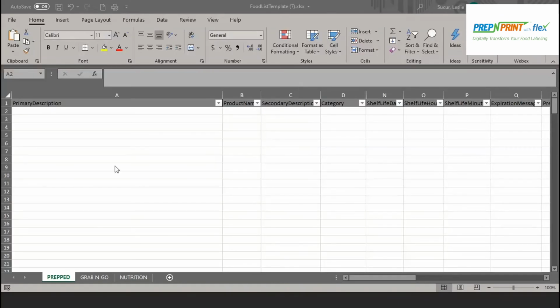When entering foods for prep or use by labels, at a minimum, enter a primary description, which is the name of the food, and the name of the category that you wish to create and assign to that food. You likely want to add a shelf life to most, if not all, of these foods, so scroll over to the shelf life, end of day, or shifts fields to enter a value, or hide the columns in between to make it easier to make your entries.